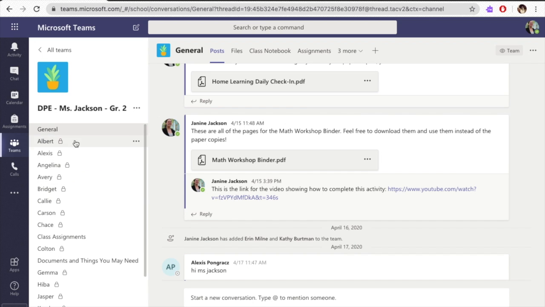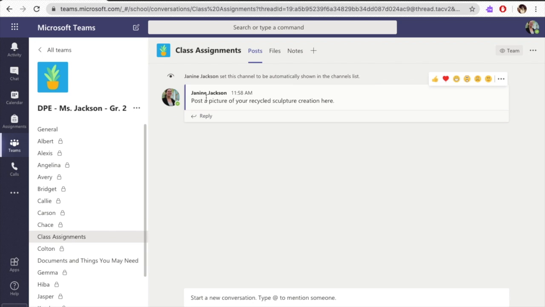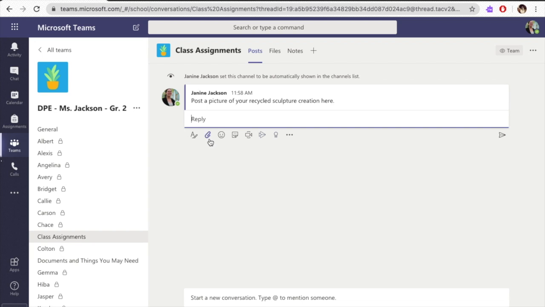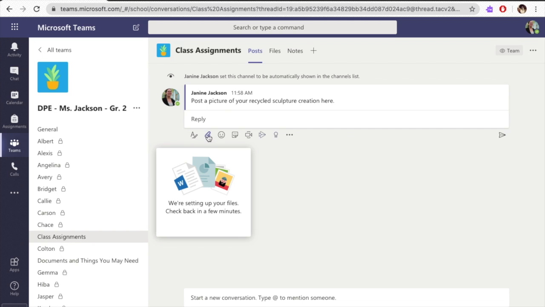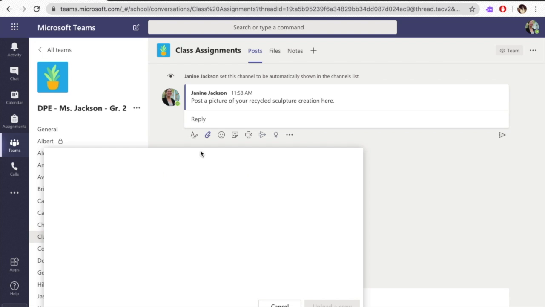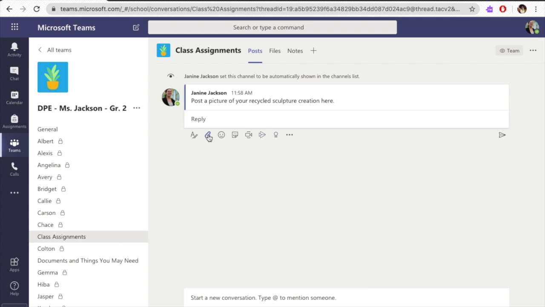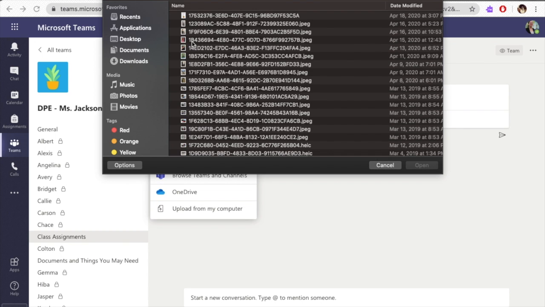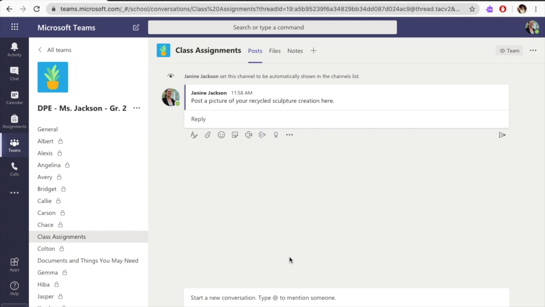The other pages that you should see, or channels that you should see, are the class assignments. So for this week, we're hoping that everyone can post a picture of their recycled sculptures. So what you'll do is you'll just push reply, and then you'll attach a file. So for me, I would upload this from my computer, and then I would find the picture that I want and attach it there. And then everyone in the class will be able to see the creation that you made.